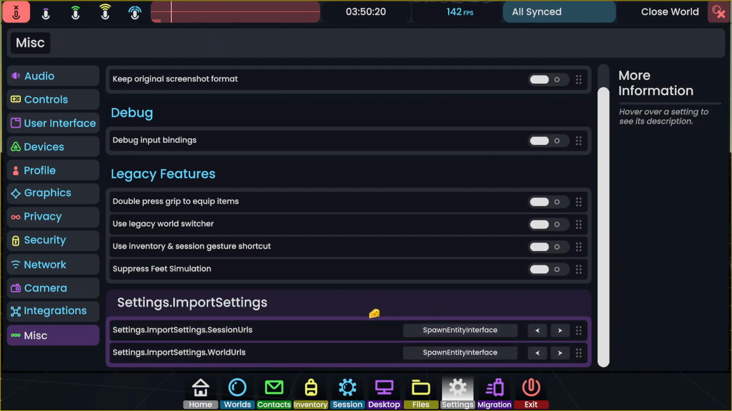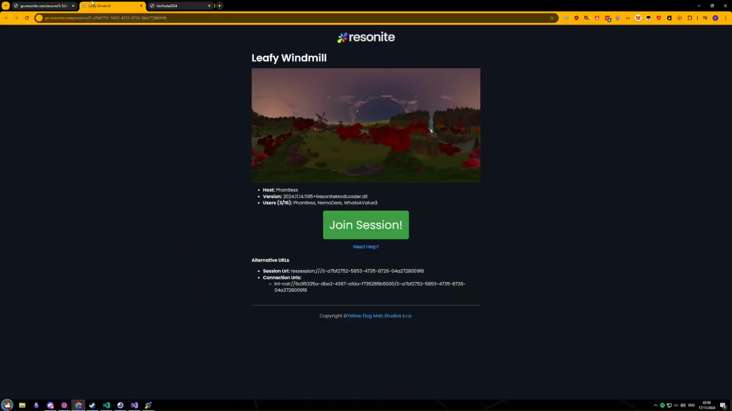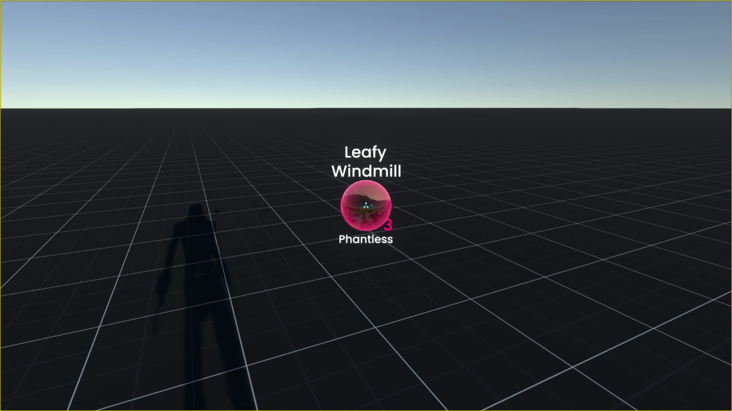So if I go back to spawn entity interface, walk over here, and I'm like, hey, I want to join this session. I'll hit join session, open the protocol handler, and there's a session orb waiting for me back in Resonite. If you were in VR and you had a browser in another window, like with one of the toolkits or overlay systems, then that would look a bit better because it wouldn't be as jarring where I had to alt tab back in. But there you go. It's looking good.